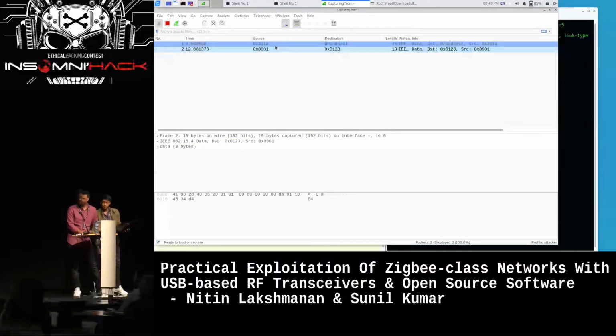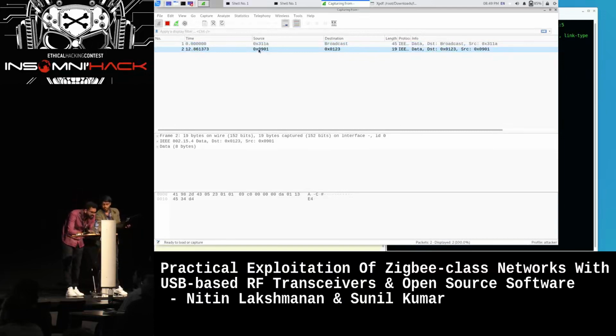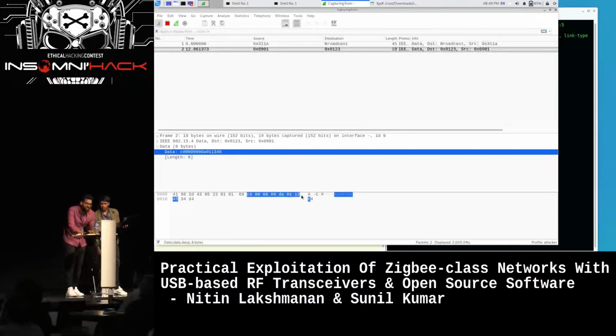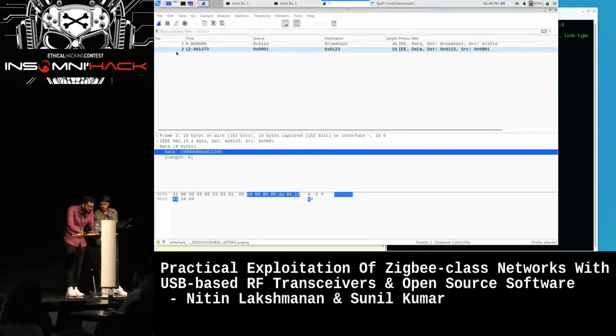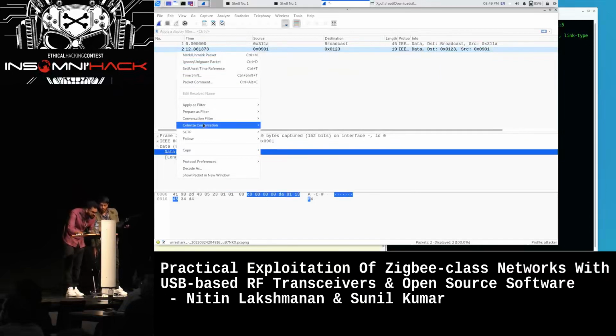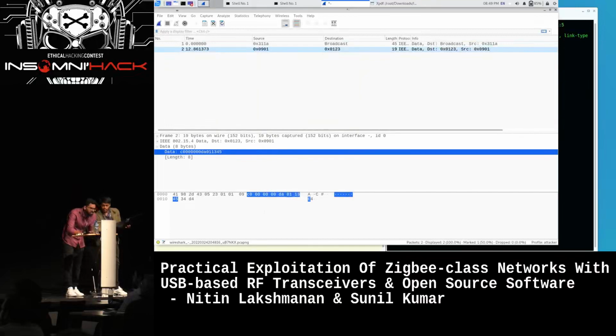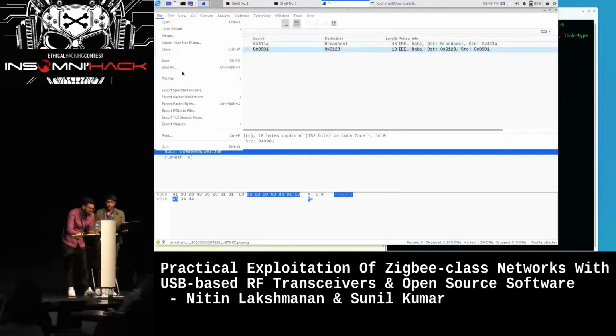Now we have received a packet in the Wireshark. And you can see that the packet contains a value called DA0113. It may indicate that this is a DA packet. So we are exporting this packet in a PCAP.